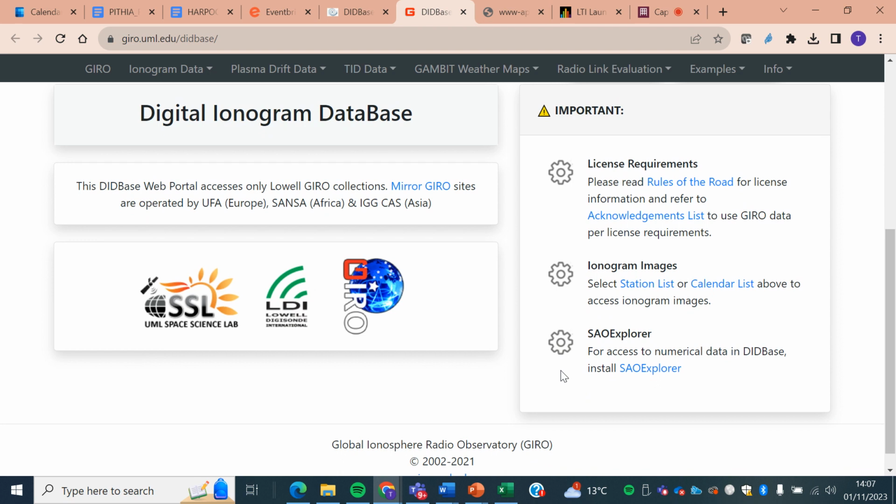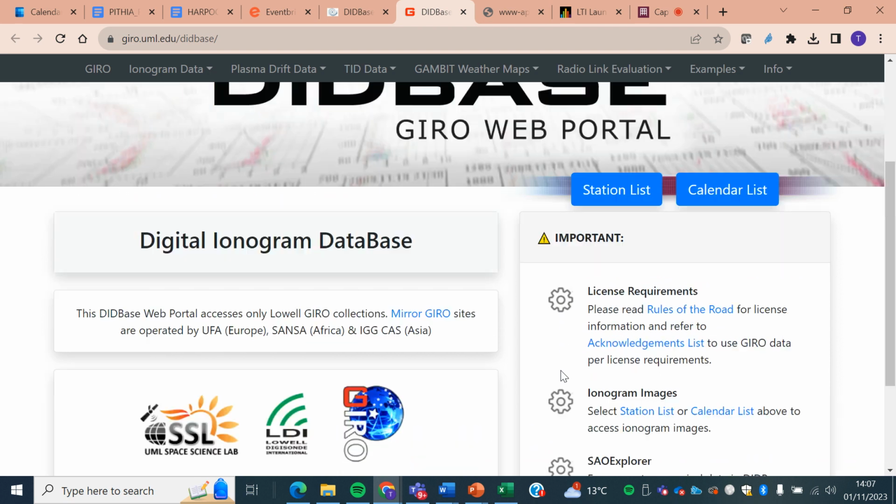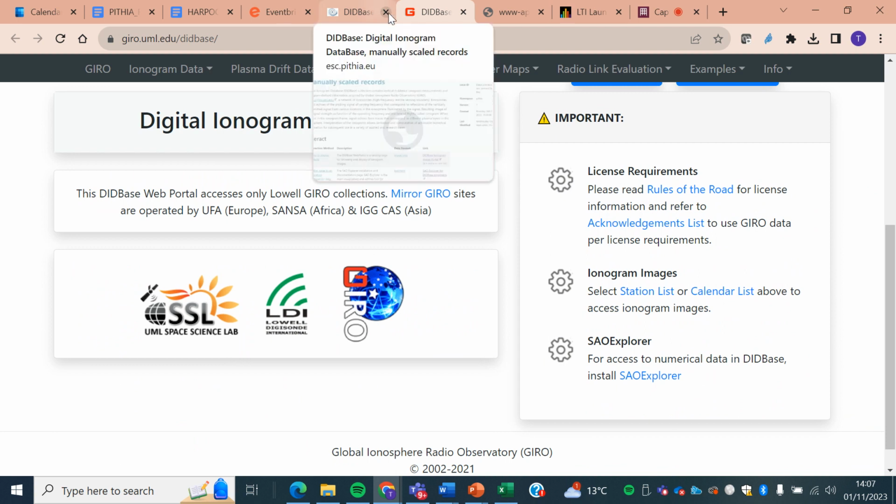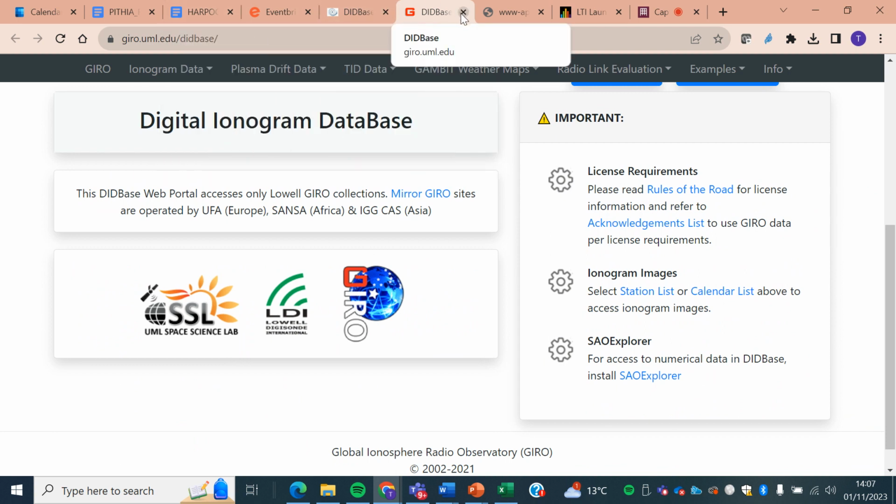Okay, so this is the external DID-based portal, and here you can use the portal remotely, accessing it from the Science Center, and then you can use the capabilities and the functionalities of the portal itself.